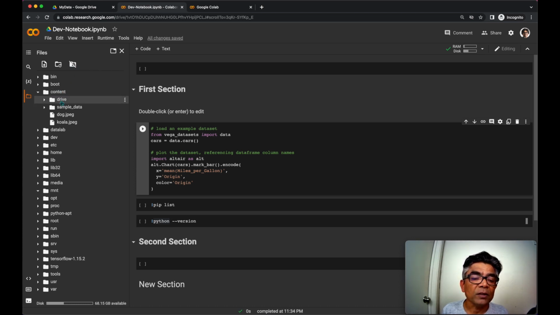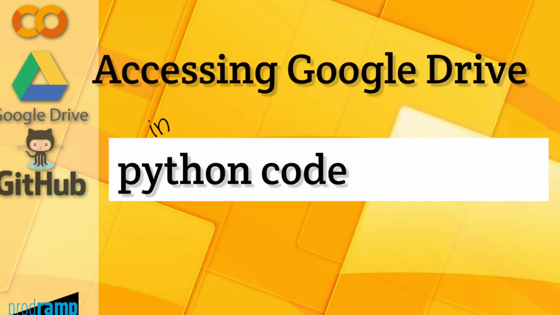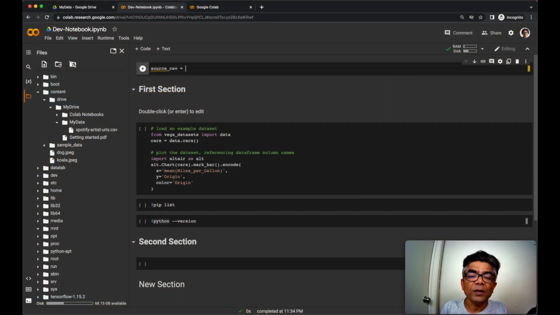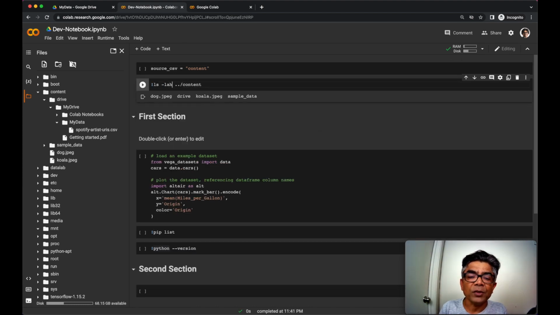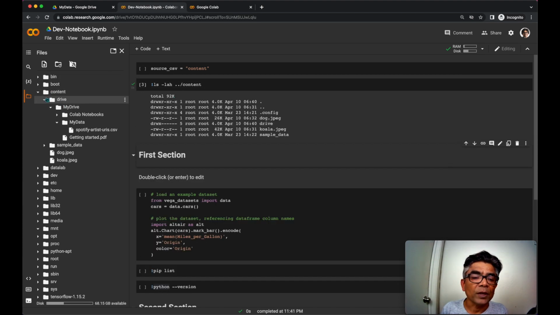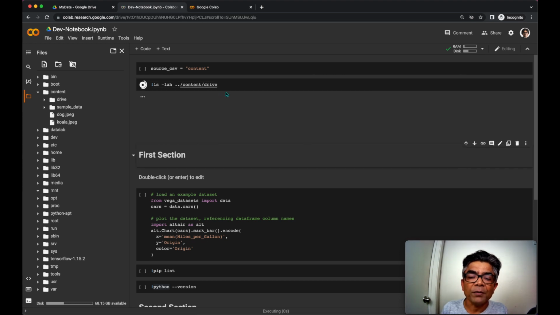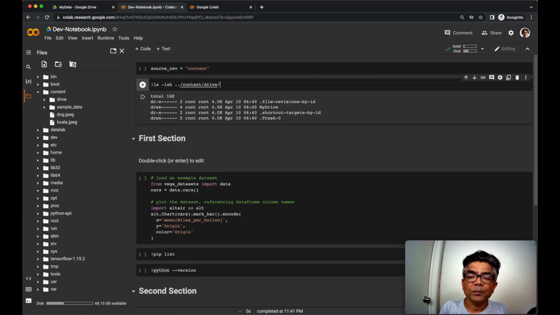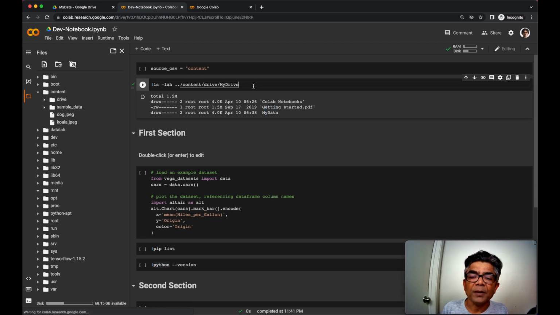At this point, this is the drive, and here is My Drive, and here is my data, and here is the CSV file. If we would want to access it, we can say CSV equals to content, ls -lah. This is looking into the content folder. Then start looking into content, then you will say drive, then you will say my drive and my data.